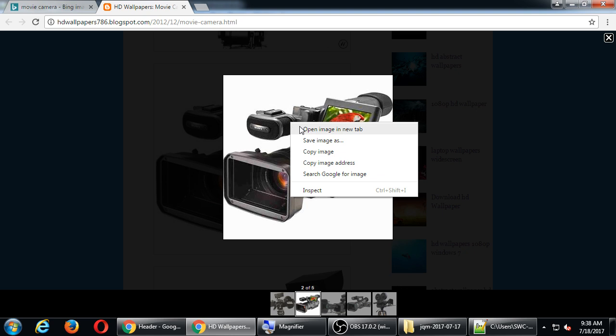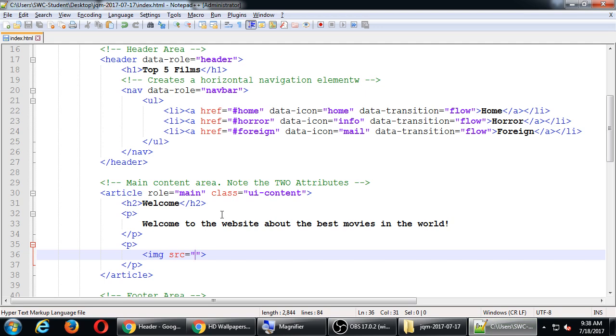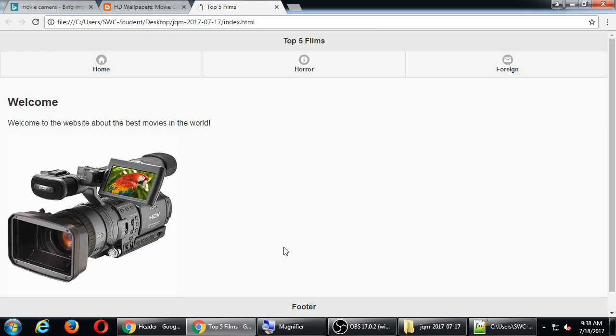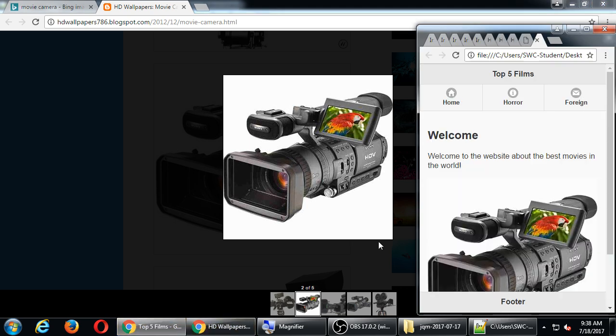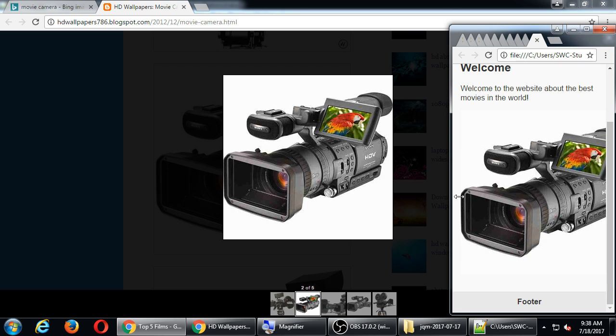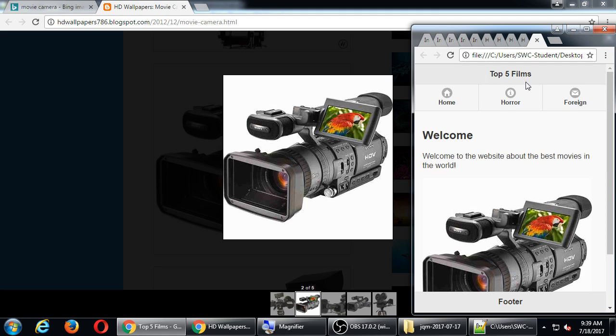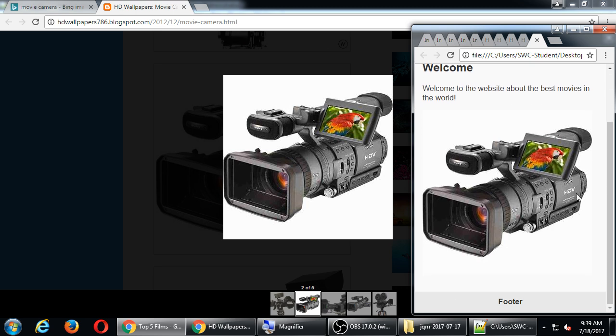Usually you can right click. It might work when you find your picture, either right click. Your browser might say copy image address or copy image location, something like that. So I think I found a picture. I right click it. I'm in Chrome. So right-click, copy image address. And that's what I can paste into my source. Top five films, project, home, horror, foreign, welcome message, picture.